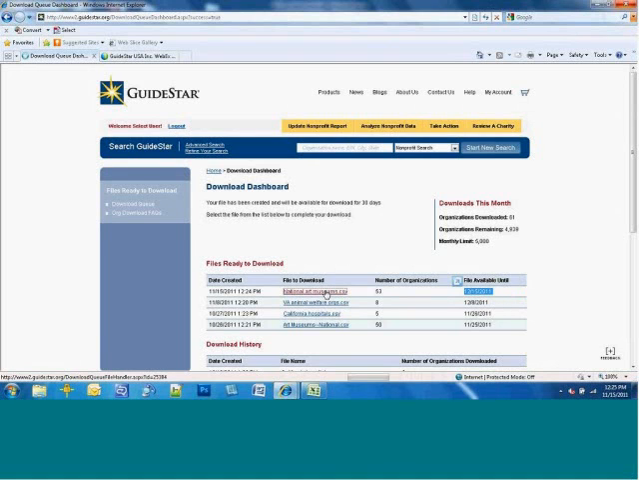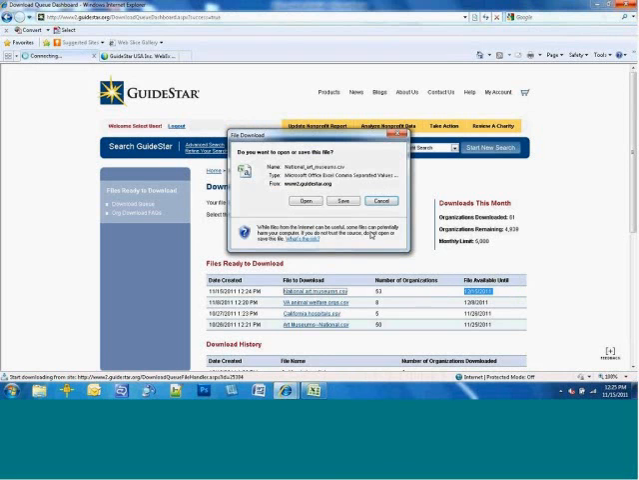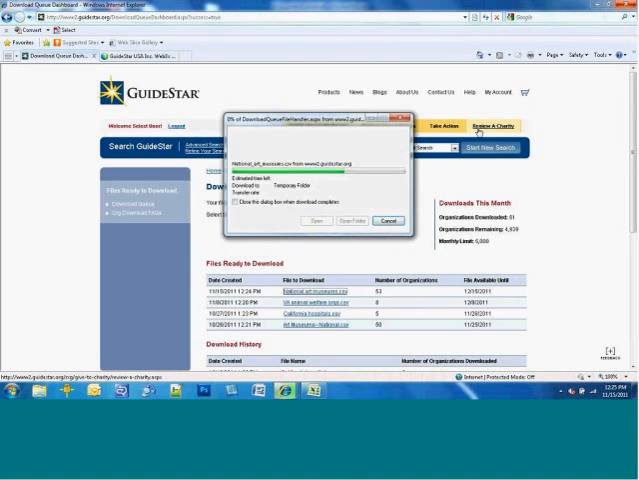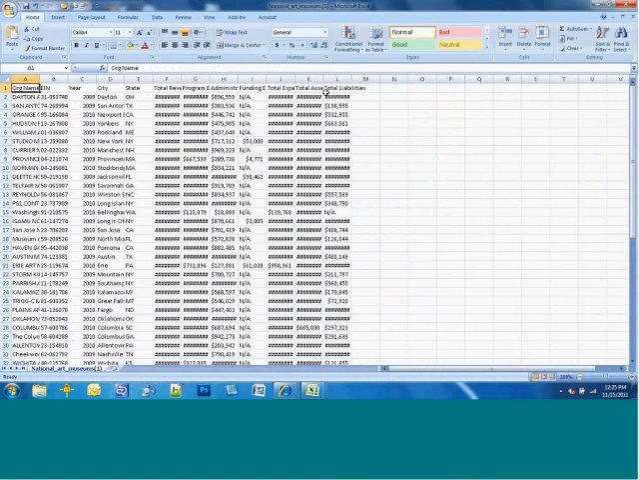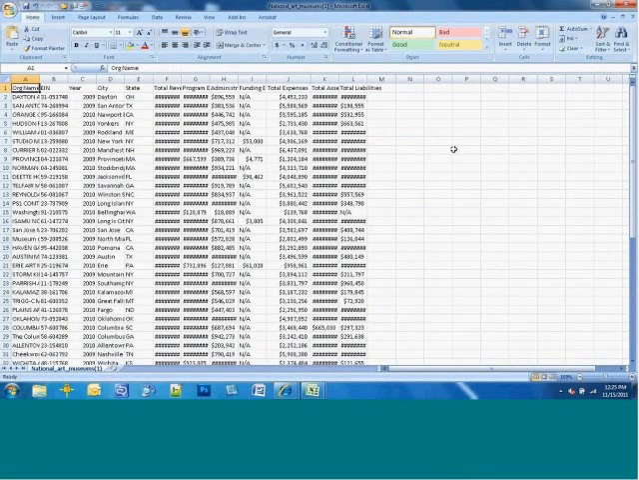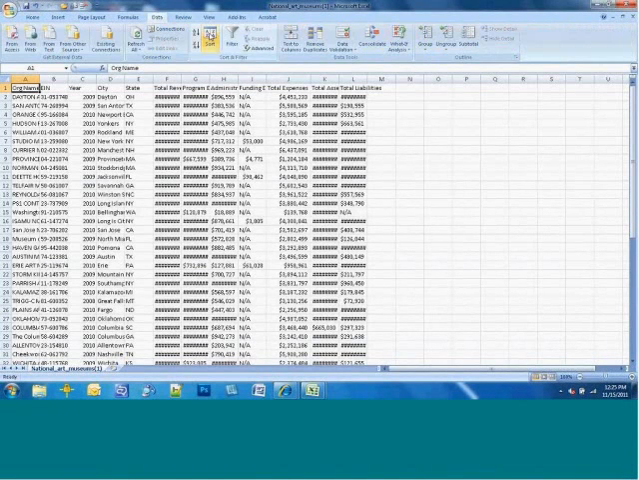To look at the file, all I do is click on the name, and I can save it to my hard drive, or in this case, I'm going to open it so I can show it to you. It will look like an Excel file. And right now, I'm looking at total expenses. So I could go through, and let's say I'm looking for total expenses around $4 million.